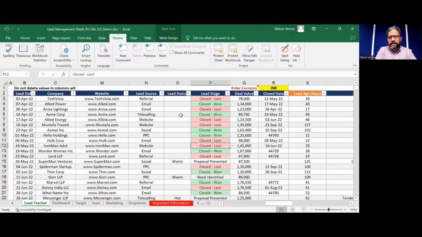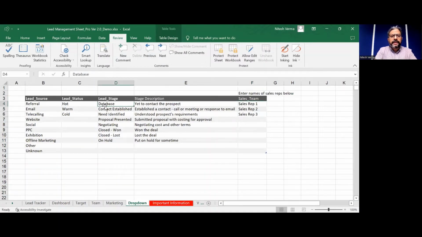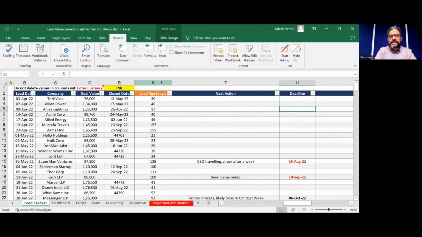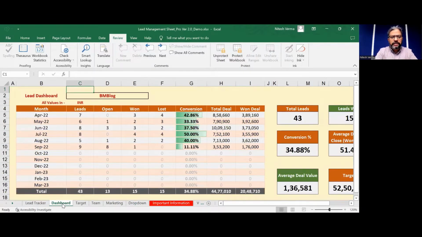Then you have the lead staging. There are multiple lead stagings as per the options that we have here: database, contact established, lead identified. You could read the description. Then you track the deal value, the close date, and the dashboard calculates the age of the lead. In case there are open leads, you put in the next action and the due date to complete the action. So when you're reviewing your sales performance as a business owner, a manager, or even an individual sales rep, this is what you get in the lead management sheet pro version, the dashboard view.